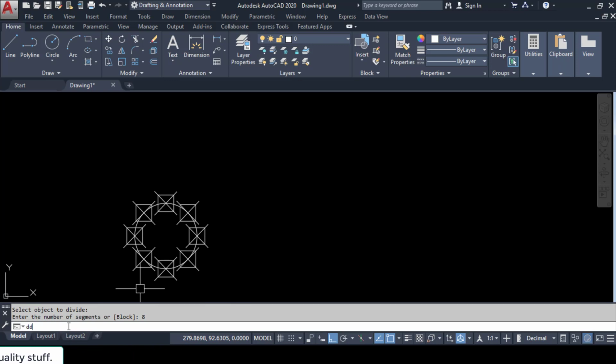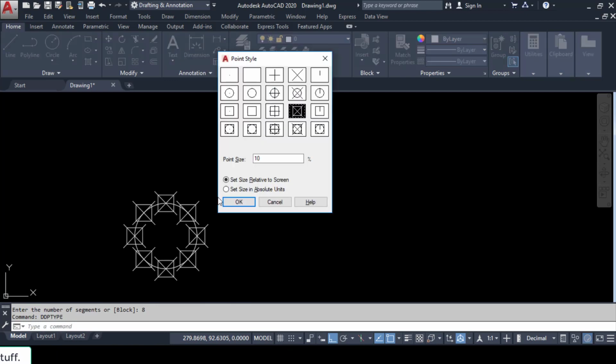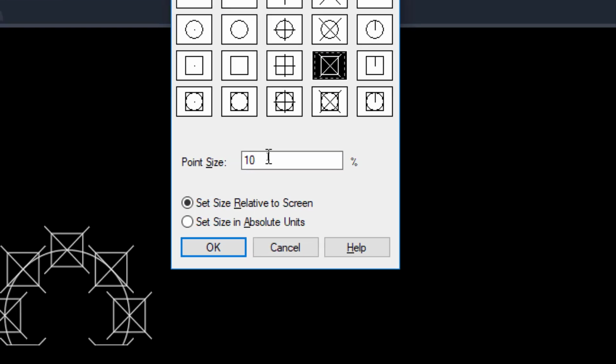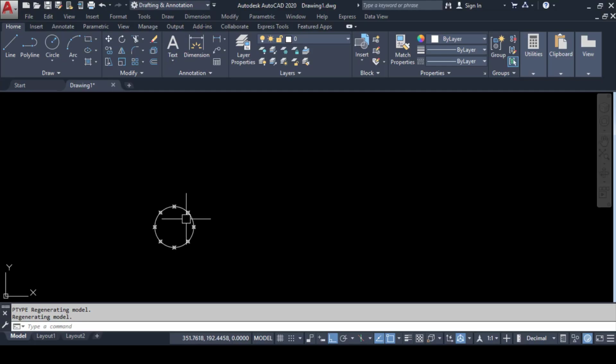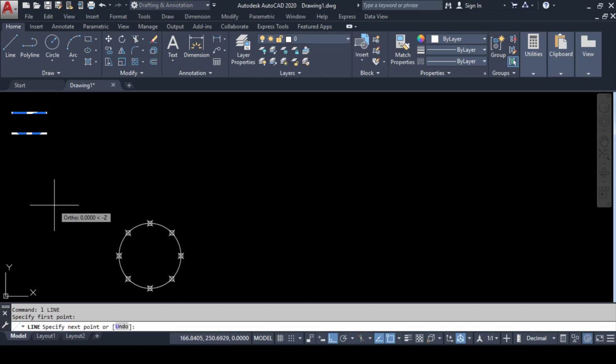So again I will go to the command line, I will press DDPTYPE and enter. Now here I can go to the relative point size and I can decrease the point size from 10 to 4 again, and I will press enter. Now in this case you can see that the point style has been changed to a lower one.